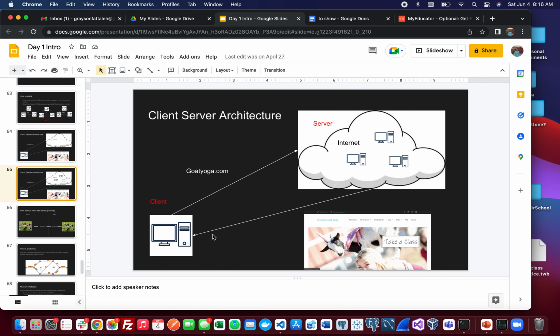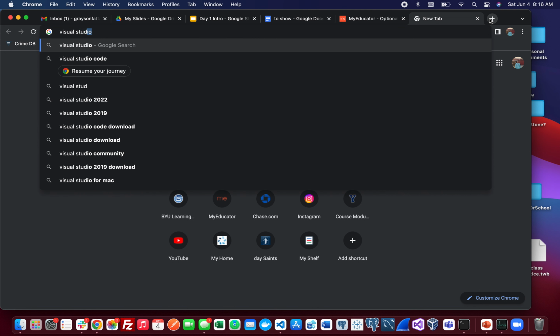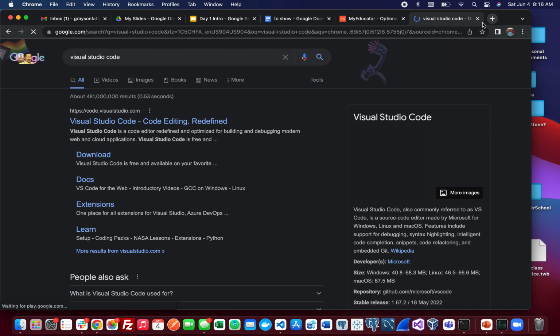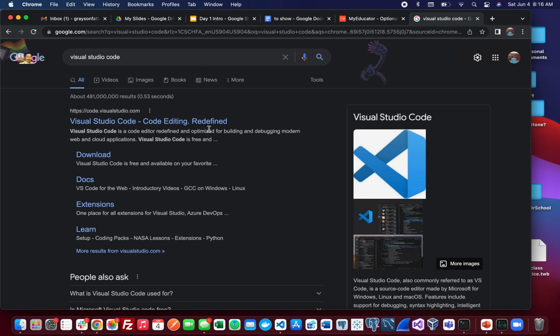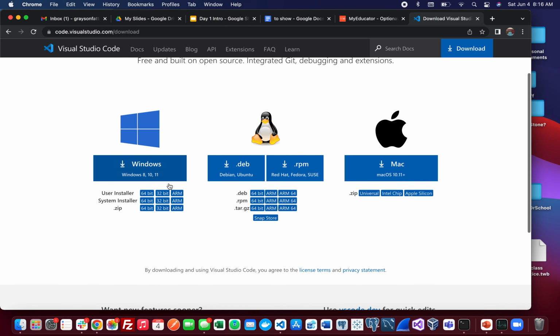The first step for us is going to be downloading a code editor where we can write some of these HTML and CSS files. The easiest one to use, and this is on My Educator too, is going to be Visual Studio Code. I think it's the easiest and the best. Easy download, right? I would not use Visual Studio. In fact, don't download Visual Studio, because that's an entirely different thing. I know it's very confusing.